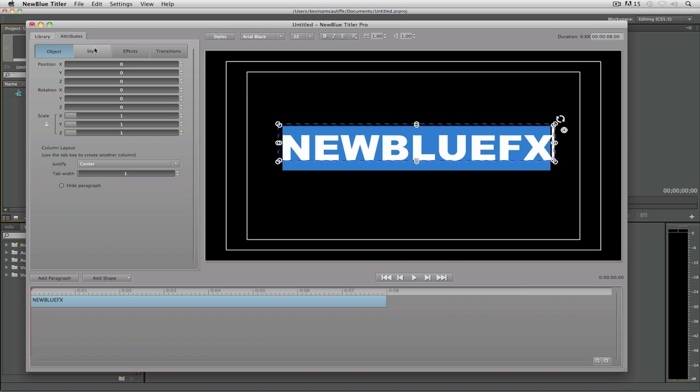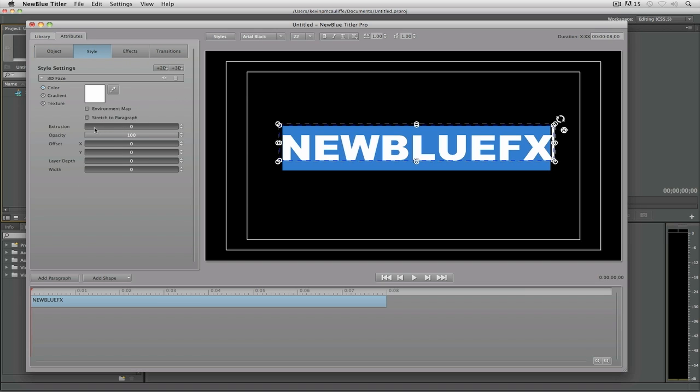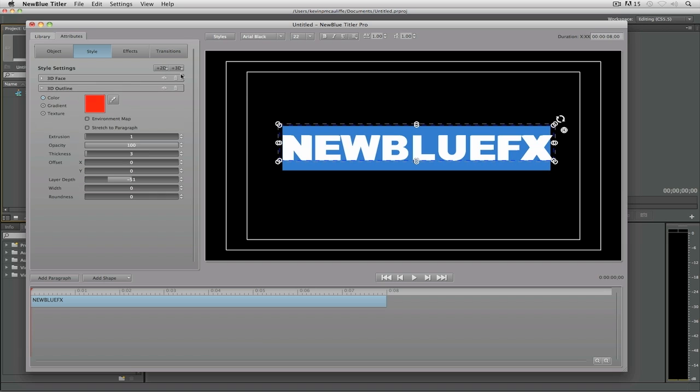Now, you'll remember we just talked about how in style we can come in and adjust the extrusion. I don't want to adjust it too much. I'm going to put it at maybe about 5. I think that's looking pretty good. And what we're going to do now is add a 3D outline to this text.